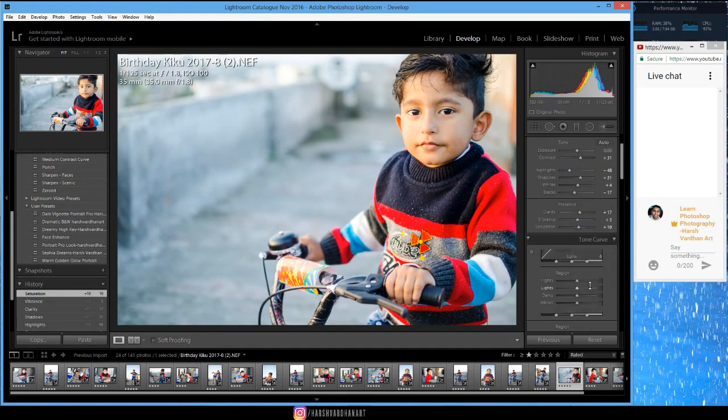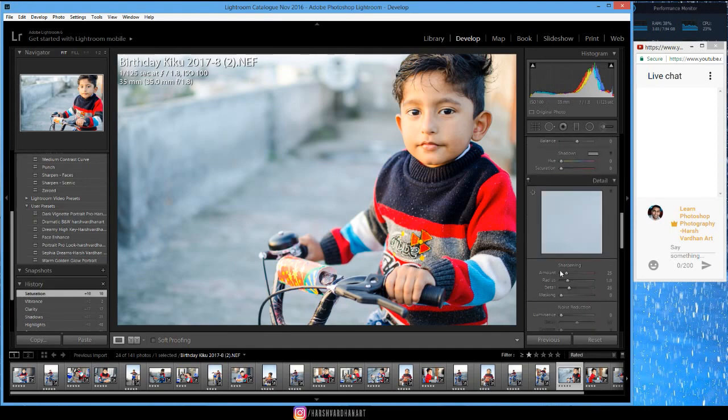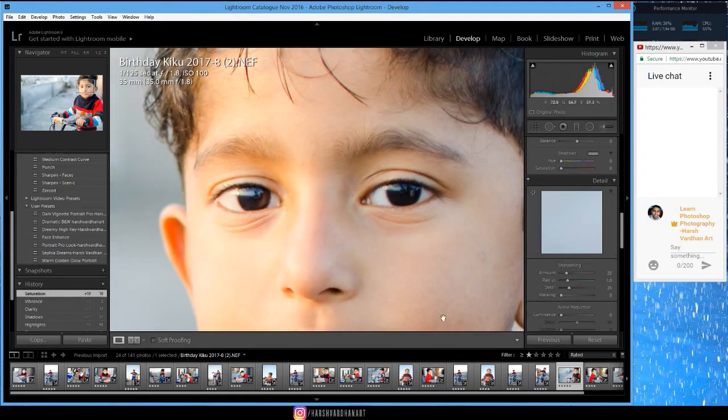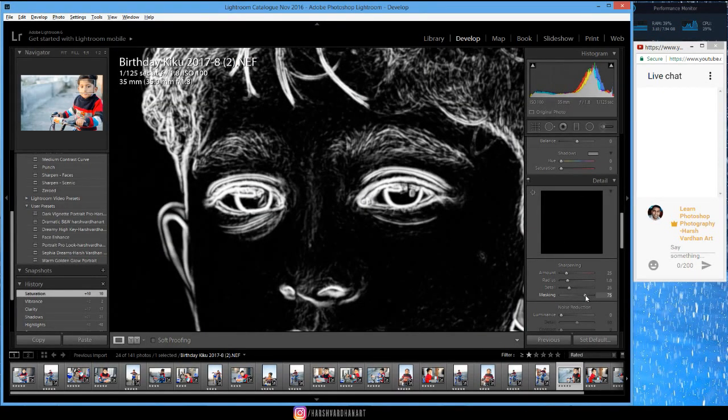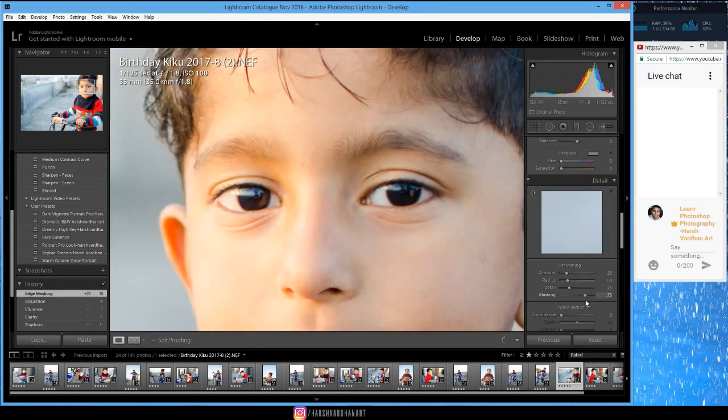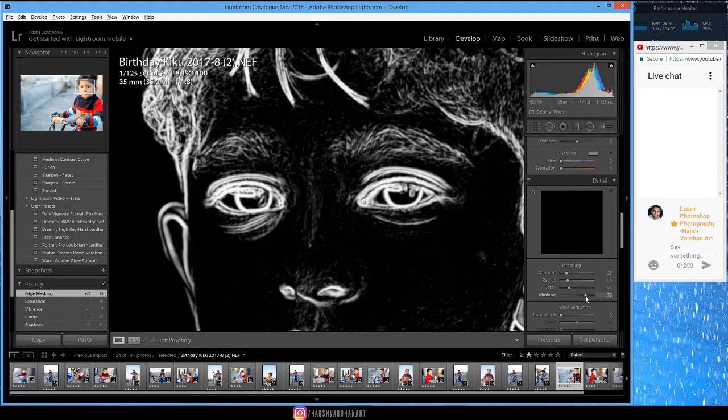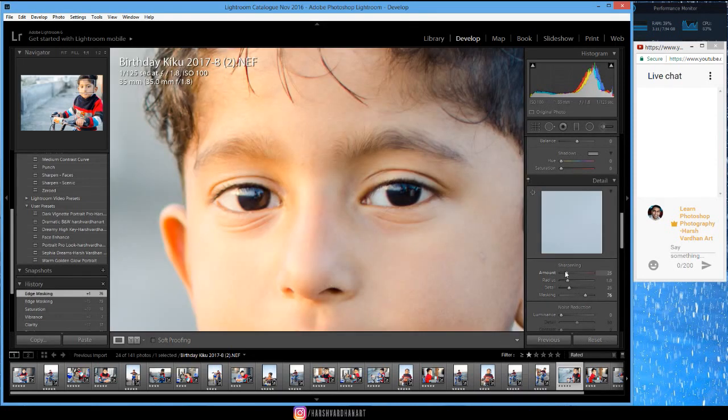Now come down to the sharpening panel. Let's zoom in and press Alt or Option and click and drag this masking slider until we see the edges of the child. That way we are restricting the sharpening only to the edges and not everywhere. Now we can increase this amount slider to decide how much sharpening we want. If we go way too much, at 150, as you can see, it has ruined the image, which we don't want, so we'll bring it down over here, and now it's looking good.